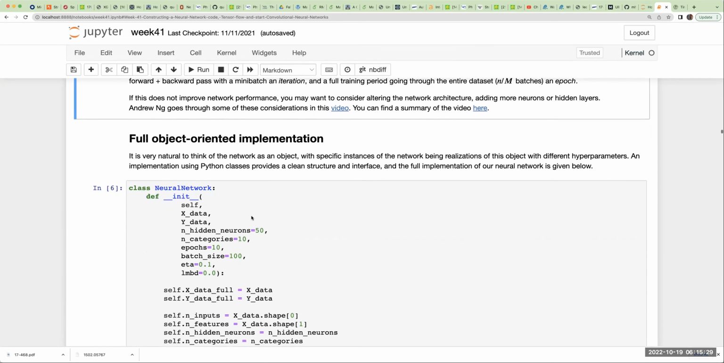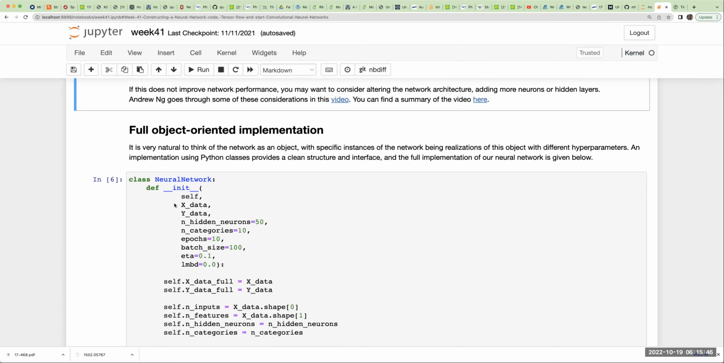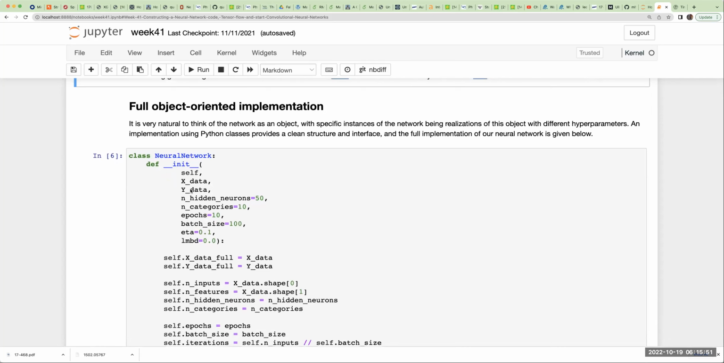Now, when we're writing the code, keep in mind that the code which we display in these lecture notes, we try to keep as simple as possible, which means that we are not going to bring in too many fancy things. But here we can now write a class which we could call a neural network, where we simply define the input data, the output data, the number of hidden neurons, and all the parameters which are needed. We can define the number of epochs, the batch size, the learning rate, and then the regularization parameter lambda.